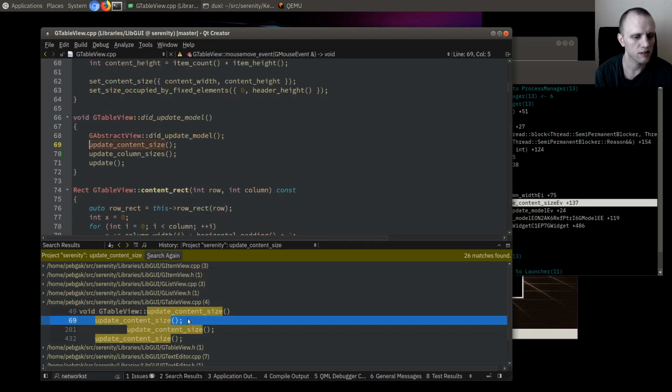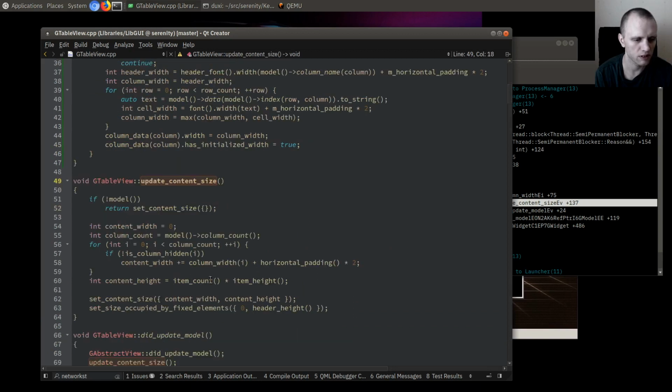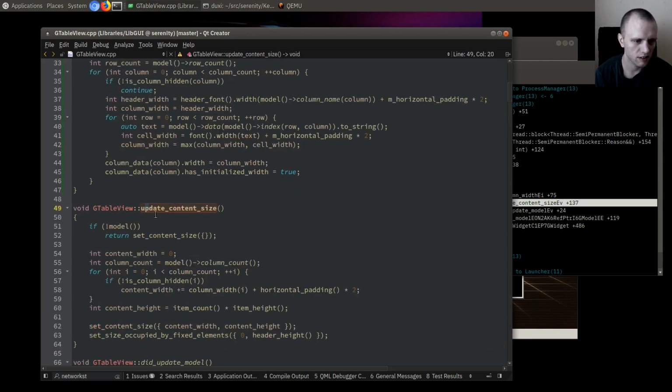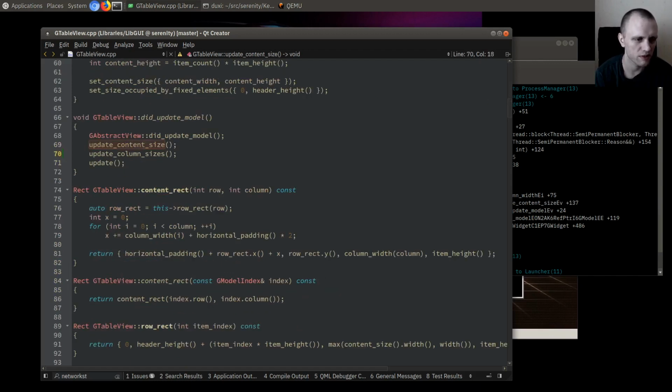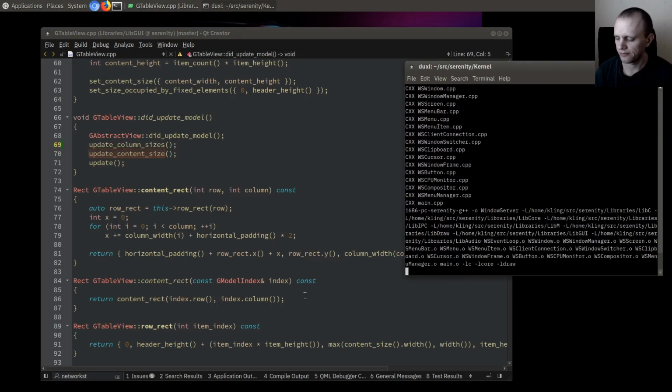I think that, yeah, so we're doing update content size before we update the column sizes. But we should actually do it the other way around, because the content size here depends on the column sizes. So we need to compute the column sizes first. So this is straightforward. We just move those around.